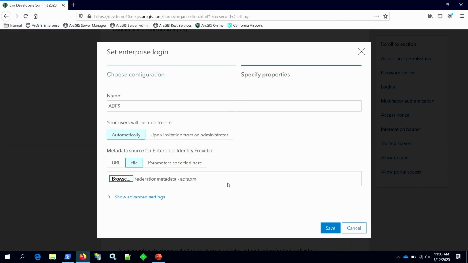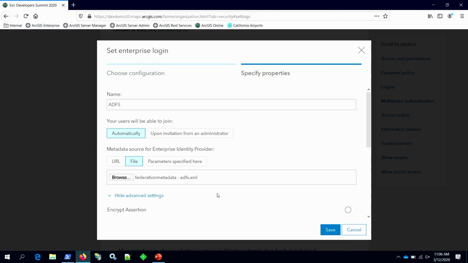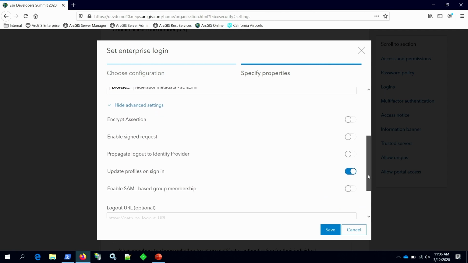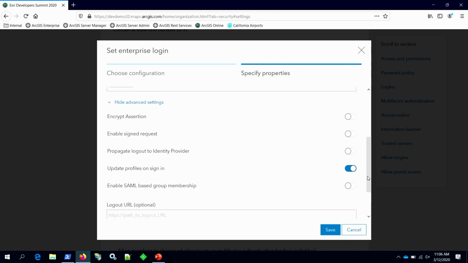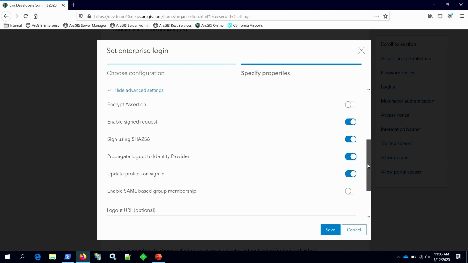And now there are some advanced settings that I want to show you. You may or may not have to adjust this. I'm using ADFS, and in this case, I want to enable the signed request. I want to enable the SHA-256 encryption. I want to enable the propagate logout to identity provider. This means when a user logs out from ArcGIS Online, they are also logged out from the identity provider. And lastly, I want to enable the SAML-based group membership. I'll demonstrate this in my example here.